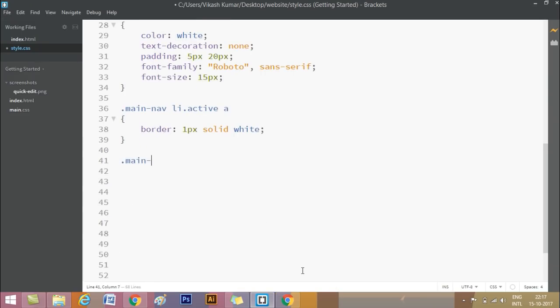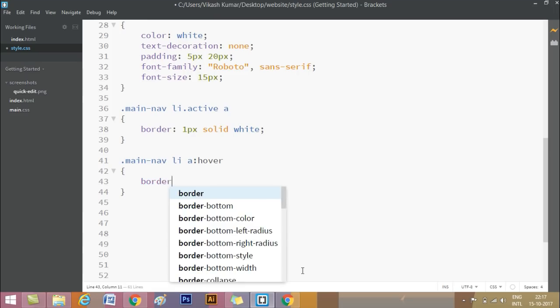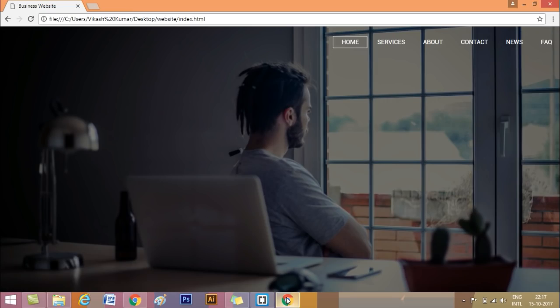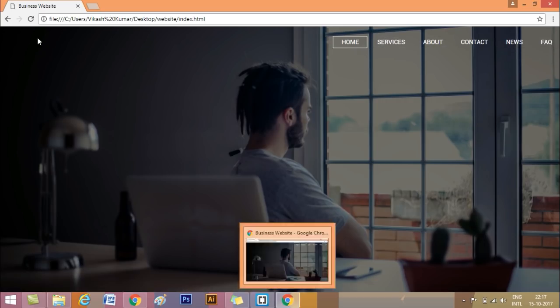Now I will add this type of effect on all links in the menu when you hover over them. So write this code, border 1 pixel solid white when you hover. Okay, see, now our navigation part is complete.